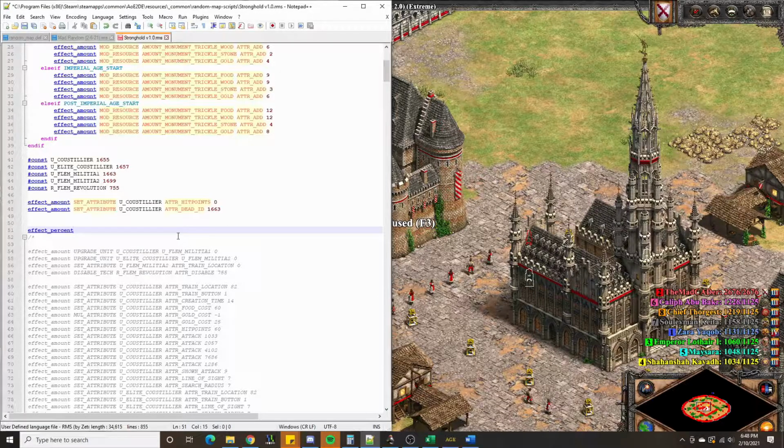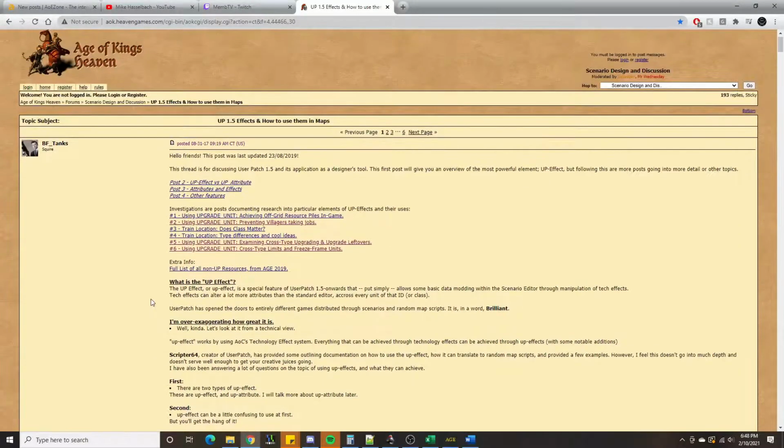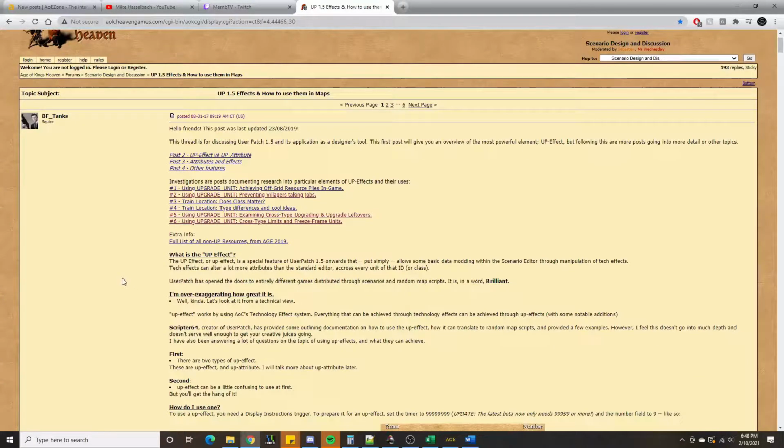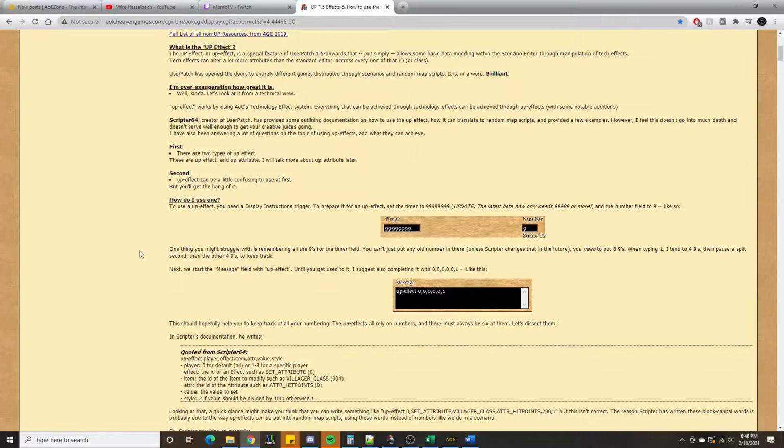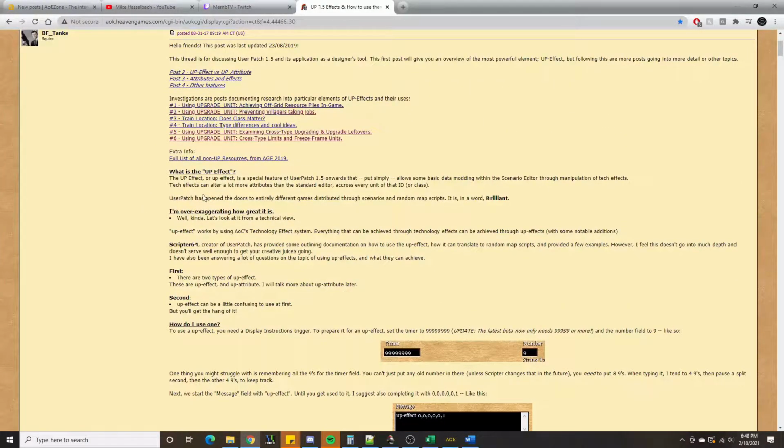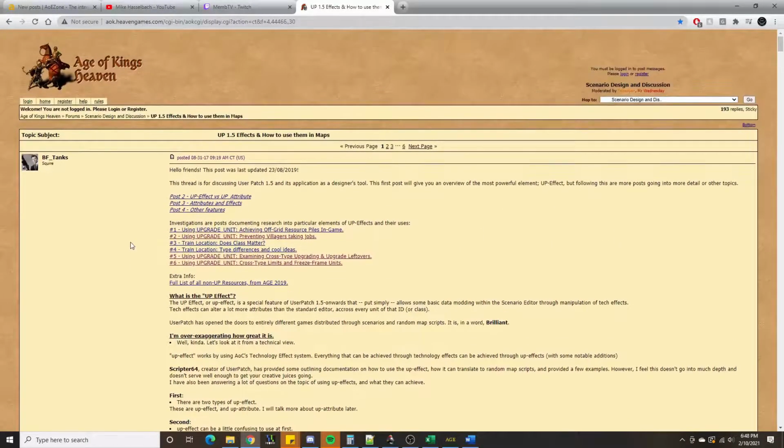And then finally, if you would like to see some written documentation about RMS effects and how they work, this is the most useful guide I've come across, and it has mostly to do with the context of scenario design, but a lot of the same methodology can be transferred over to random maps as well.